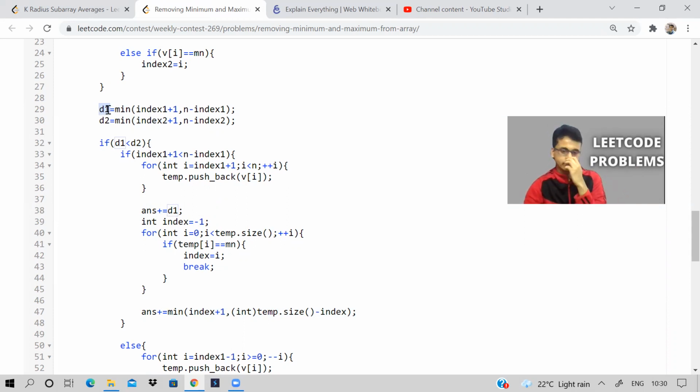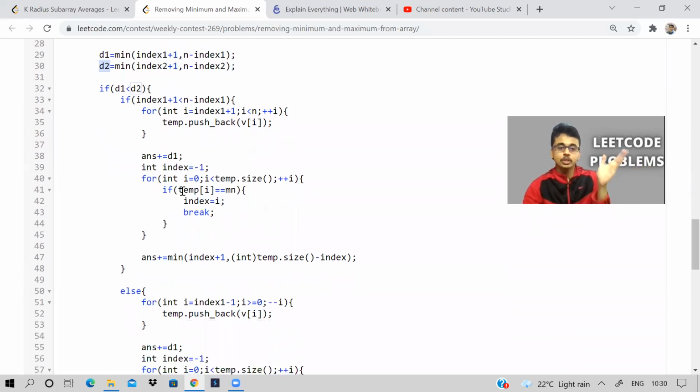What is the minimum distance? And D2 was for the minimum element, how many deletions are needed? Because D1 is less than D2, I will delete the maximum first. After I delete the maximum, the relative position, or the position of the minimum element would have changed because I've deleted elements. So that position I'm recalculating.